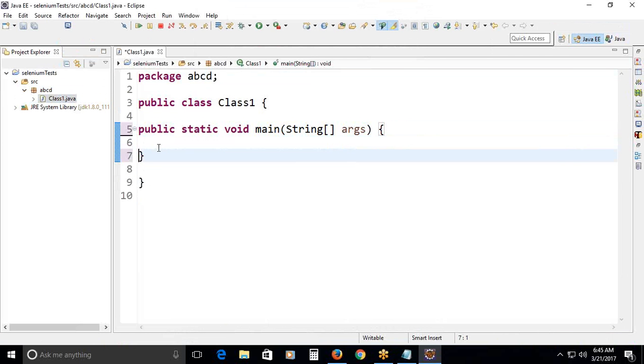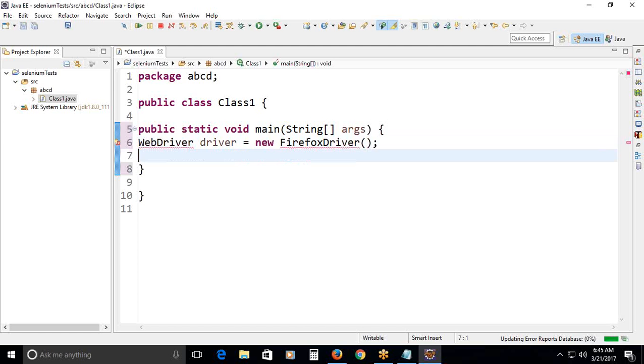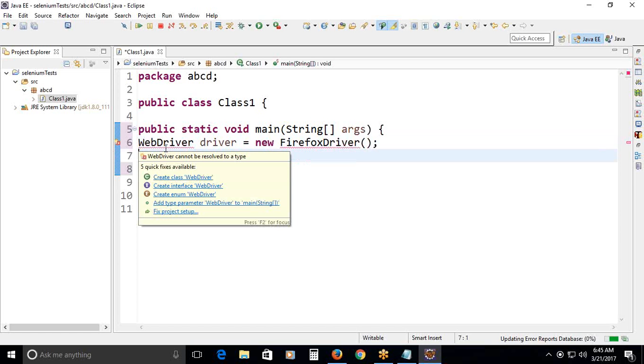Create WebDriver instance: WebDriver driver equals new FirefoxDriver, with capital F and capital D, open and close parenthesis, semicolon. Next, import WebDriver.